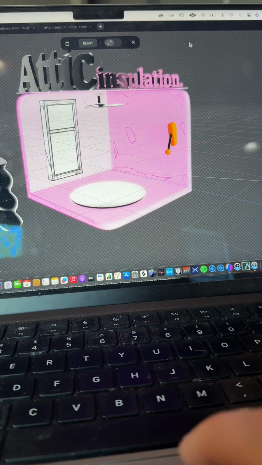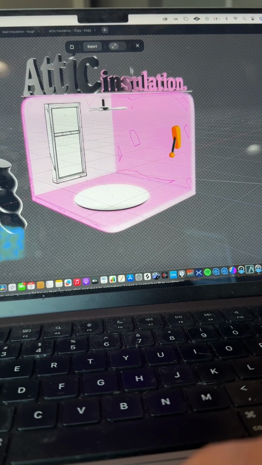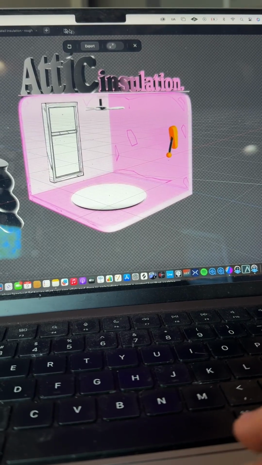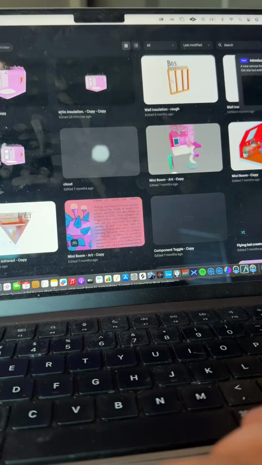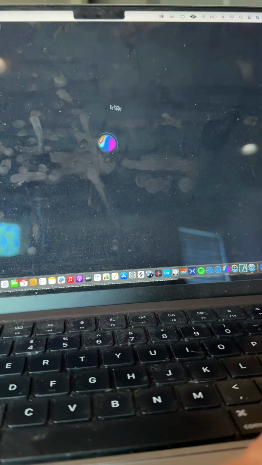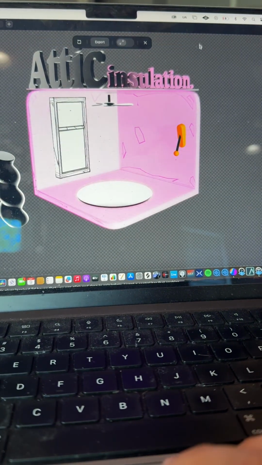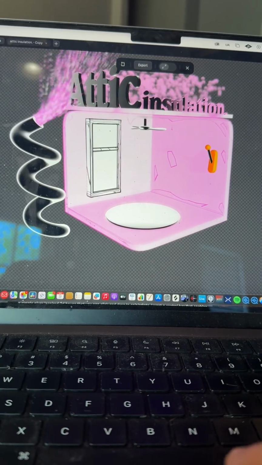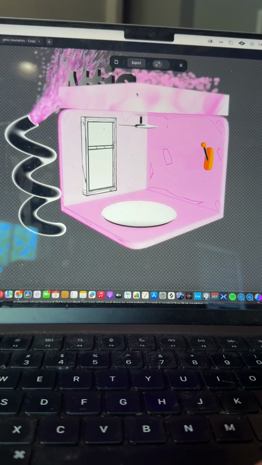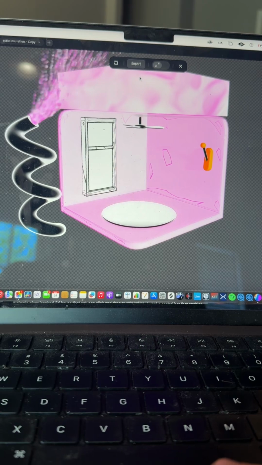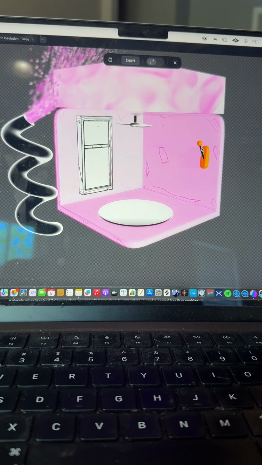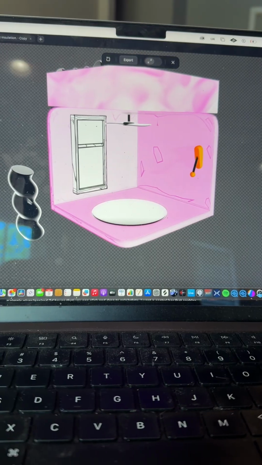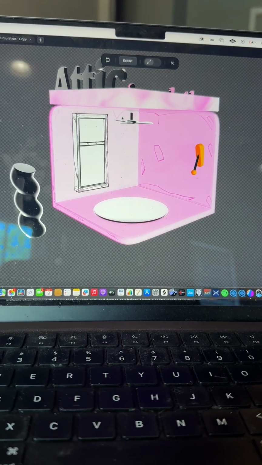Now, let's see if I can get it to work. Okay, here we go. So, insulation's pouring out and it fills up the attic to where you can't see it. Then whenever you click this switch, the orange switch again, the tube goes back to normal, the insulation goes down.